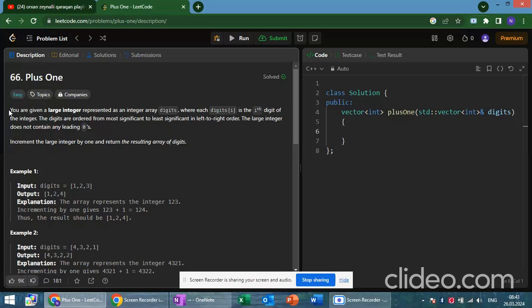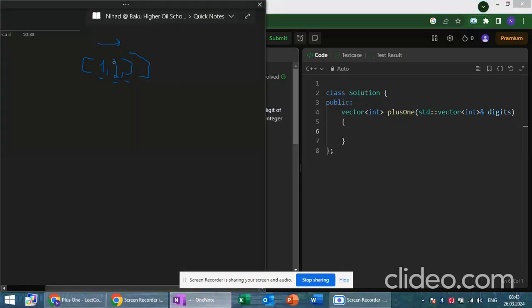So let me explain what was asked and the description of the question in a few words. For example, imagine we're given an array, and the elements of the array are digits of a number. If we combine them from left to right, what does it mean? It means that if it's 1, 2, 3, it is digits of a number. What's the number? It's 123.